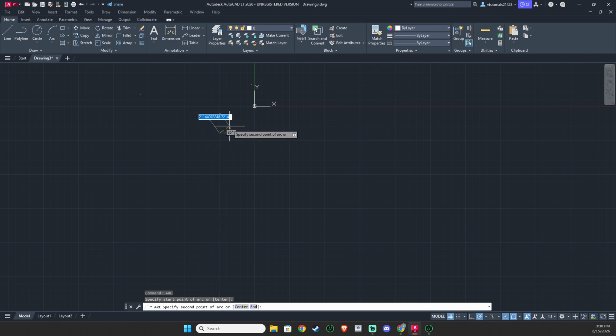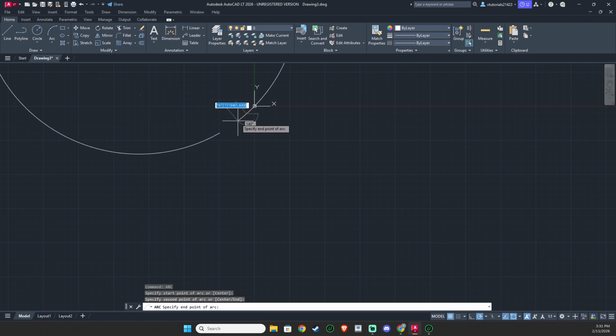Then specify the second point, which is your end point. Click where you want the arc to finish. At this stage, AutoCAD understands the two fixed anchors for your arc. You'll usually see a preview that indicates how the arc could bend between those two points.